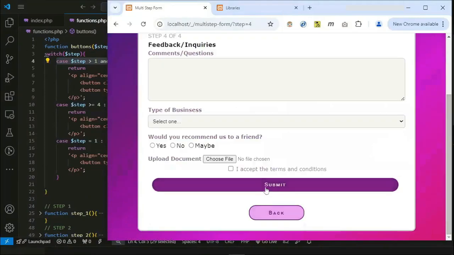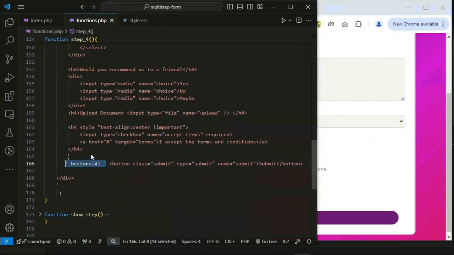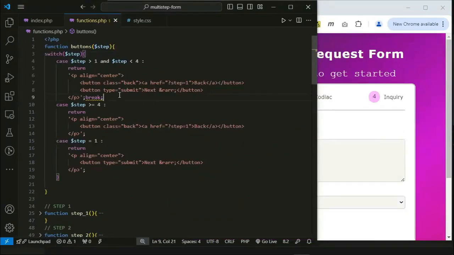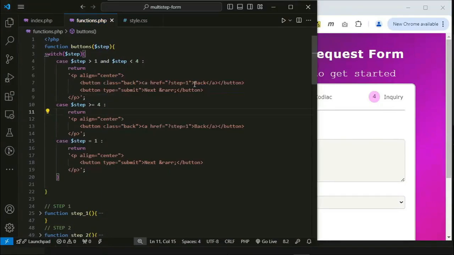I want this to go somewhere else. Alright, I just moved it over here. You can move it here. Alright, so we're not going to add break in here like we did before. So that works. So now, where the back button takes us.